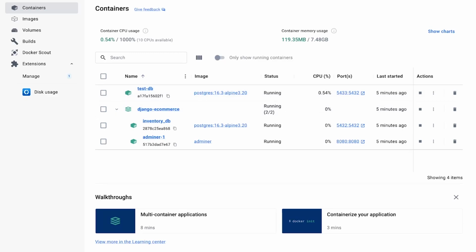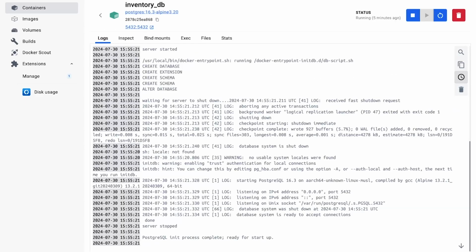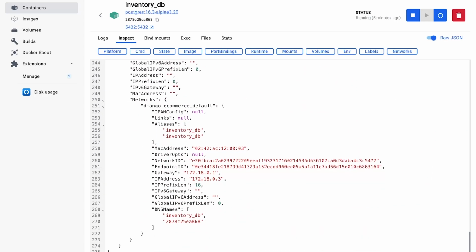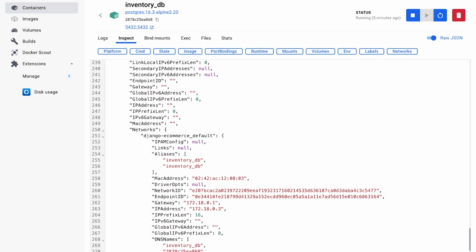Now let's go ahead and inspect a container in both of these networks, and this might help also identify or better define what we mean by network scope. Now if I move into inventory and inspect, at the bottom you're going to find the network information, and you can see here that this container is part of the Django Commerce default network, and how it's generated that name partly is through the project name, Django Commerce.